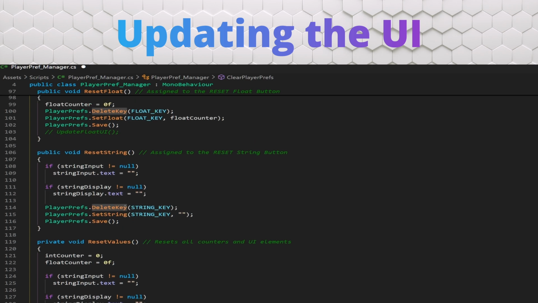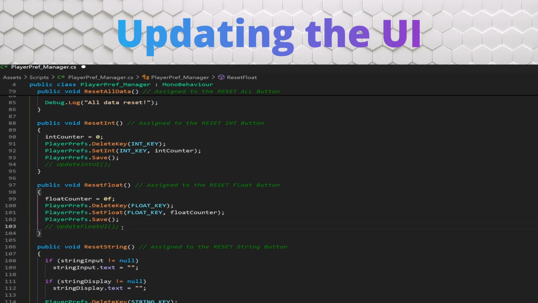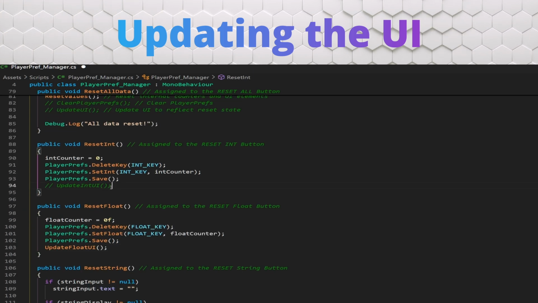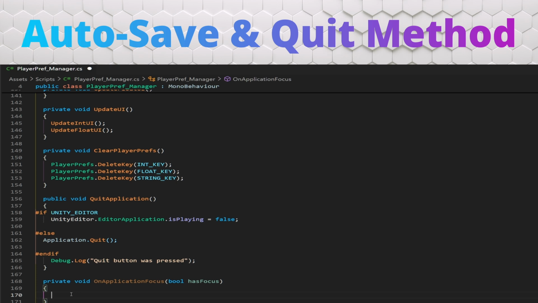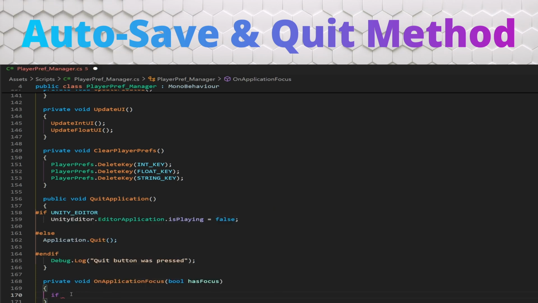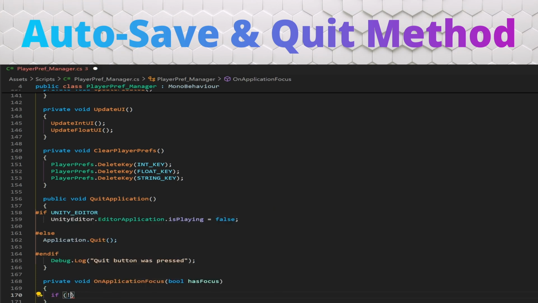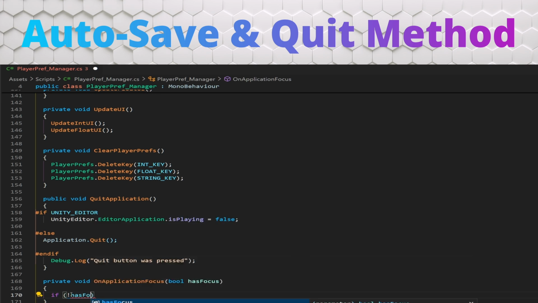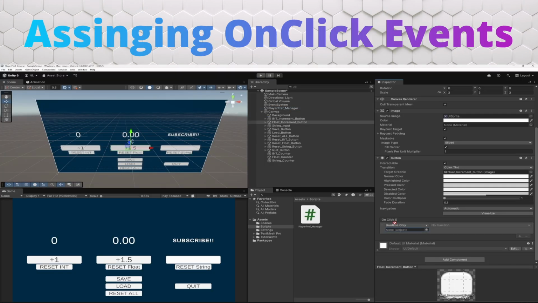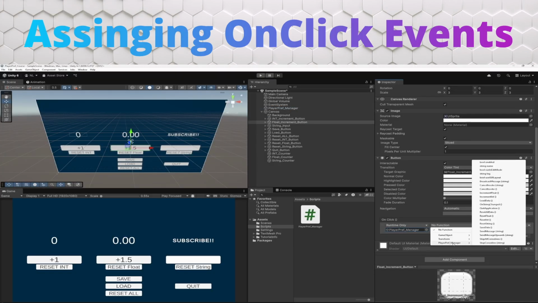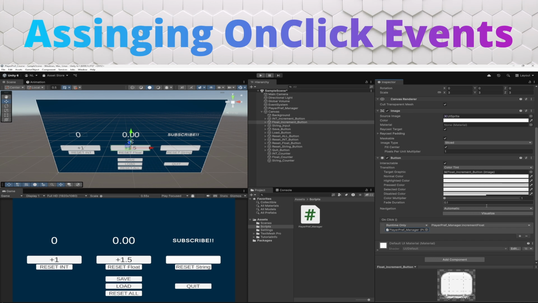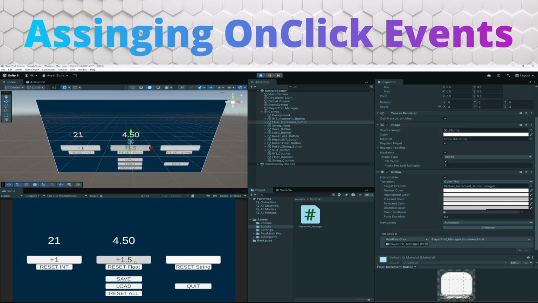We'll also make some utility functions and cover basic lifecycle methods to keep everything working smoothly. In video 10, we'll add some functionality to save data automatically when the game quits. And I'll introduce you to preprocessor directives and how they can help. In video 11, I'll show you how to connect on-click events to UI buttons, and we'll also go over some common issues that you can come up with when wiring things up.